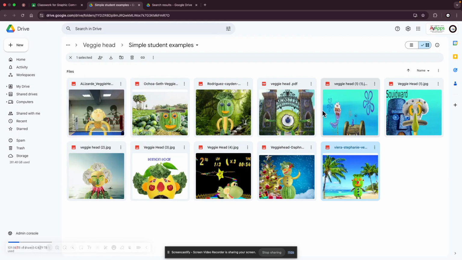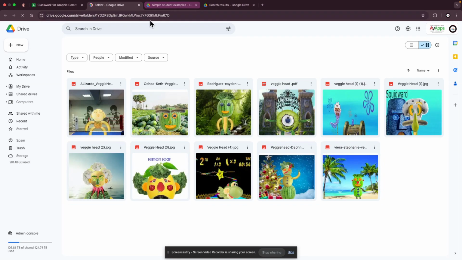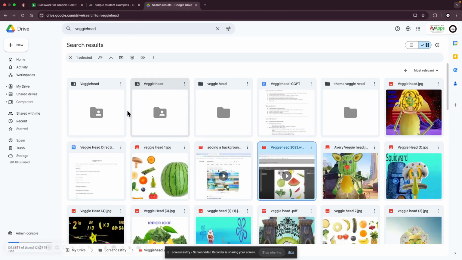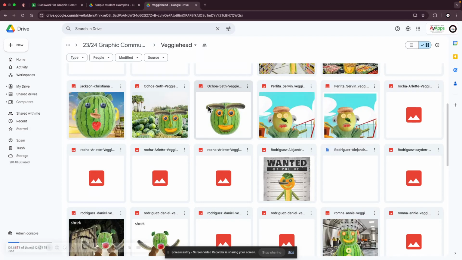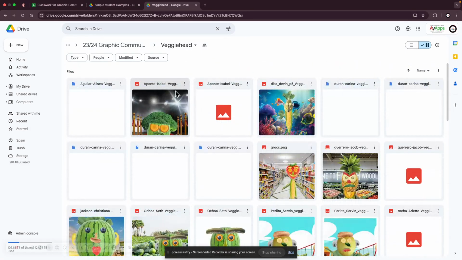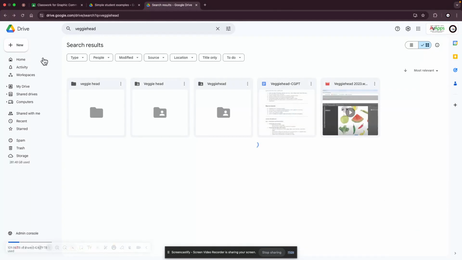These are some student examples, and they're posted in Google Classroom right here. These are simple examples, okay? If you want to, I also have some themed examples that I will share. I'm not sure if the folder is in here. I'm going to find the folder and we'll talk about the themed examples in class.